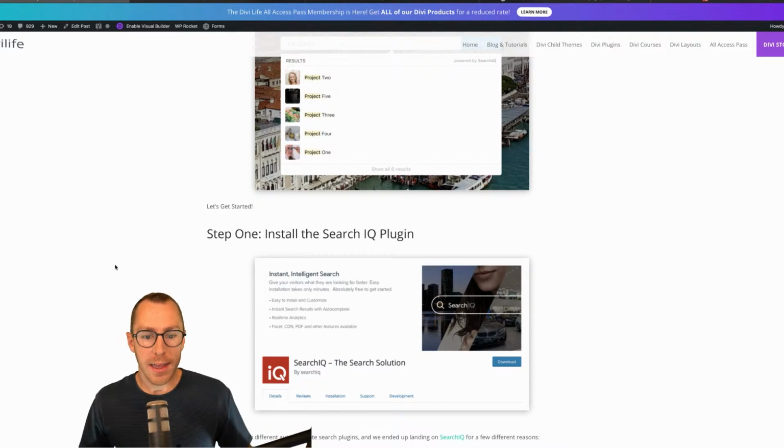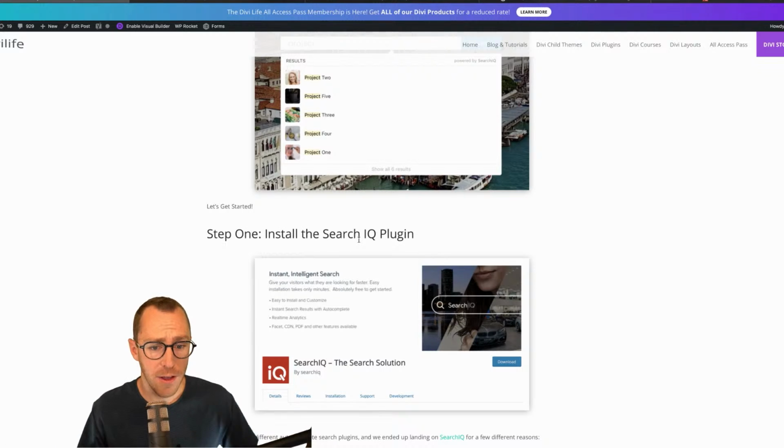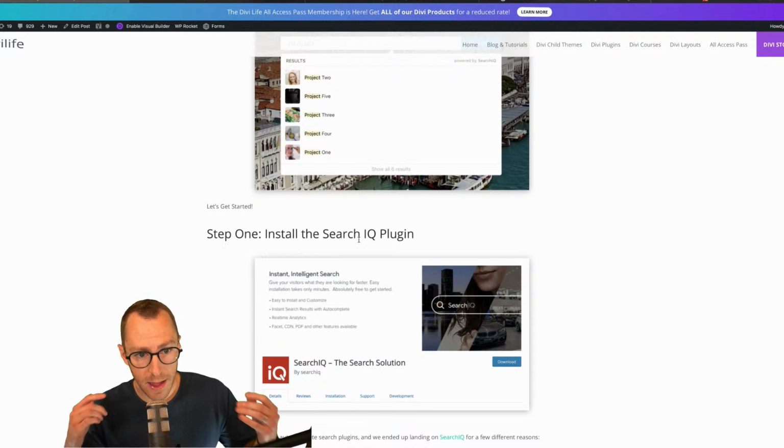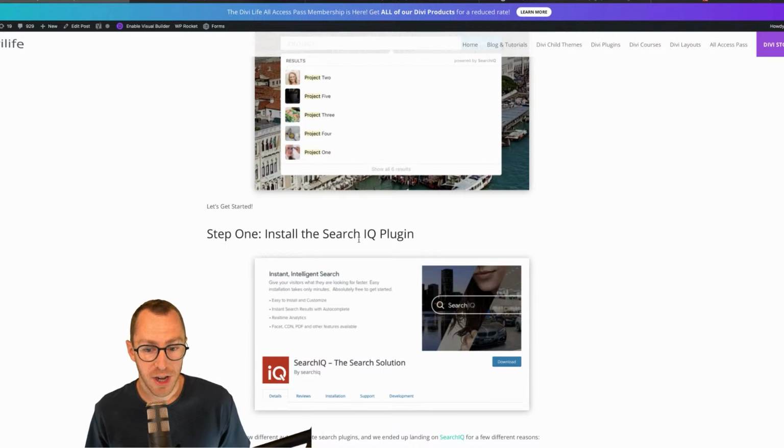What this plugin does, Search IQ, is it will actually take over any existing search fields that you have on your website. So for example, the default Divi header has a search. Now that's using the WordPress search functionality. And then also the same thing with the Divi search module, which uses WordPress default search functionality. And so because of that, Search IQ will take that and then add autocomplete to it.